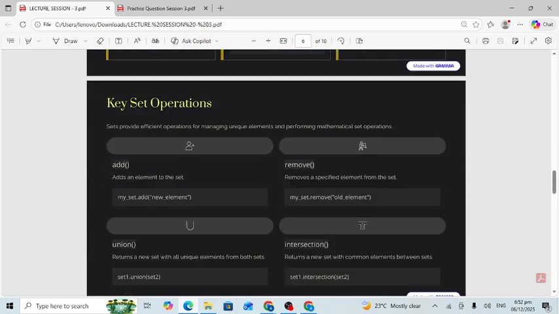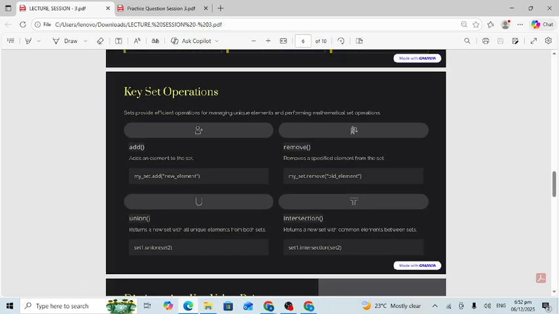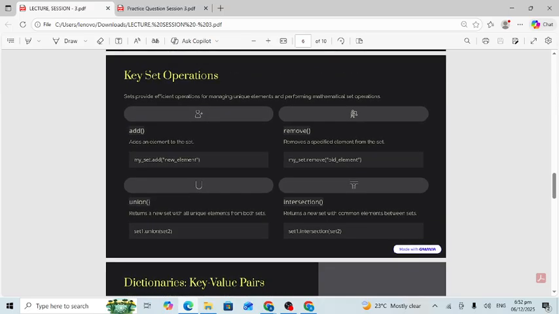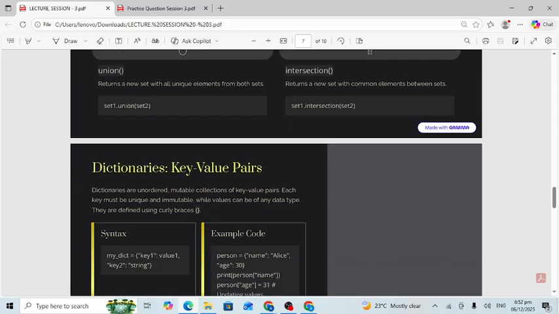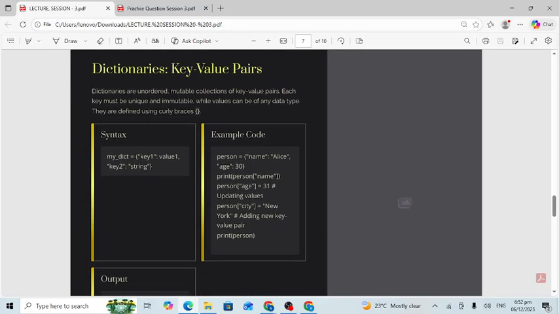Then we have learned about add, remove, union, and intersection, all of them. Then we have dictionaries. So a dictionary basically stores the data in the form of a key value pair.